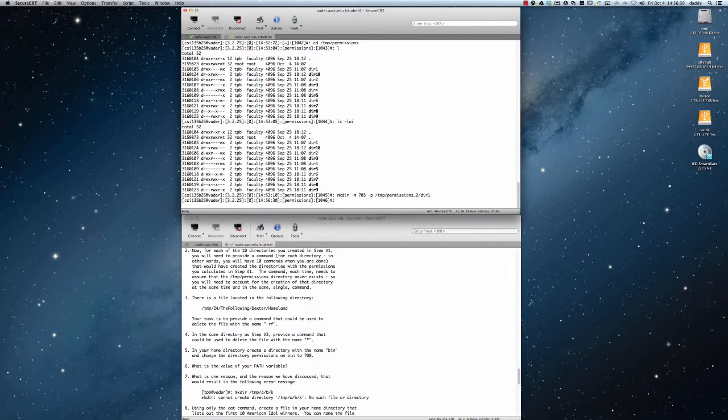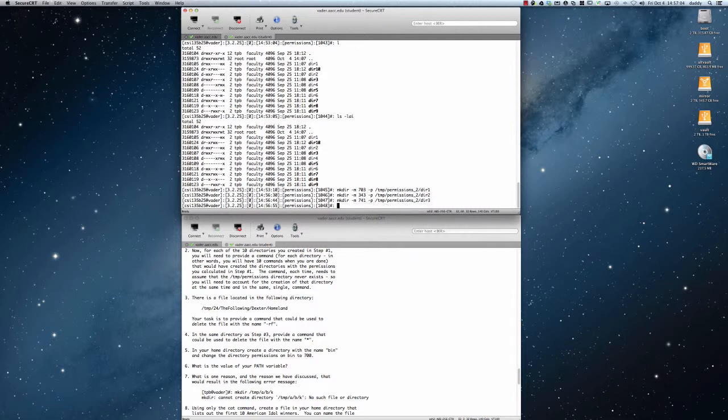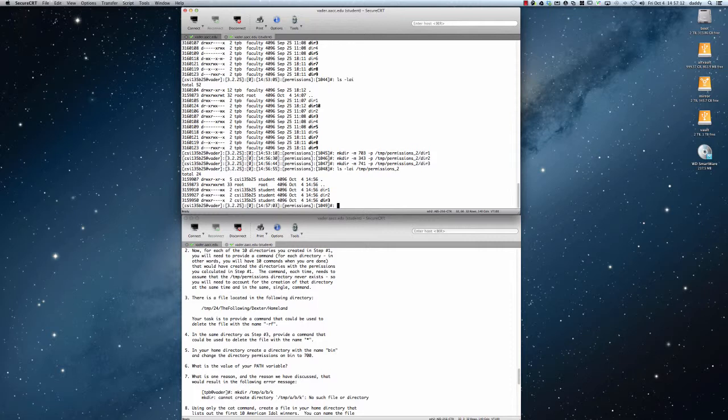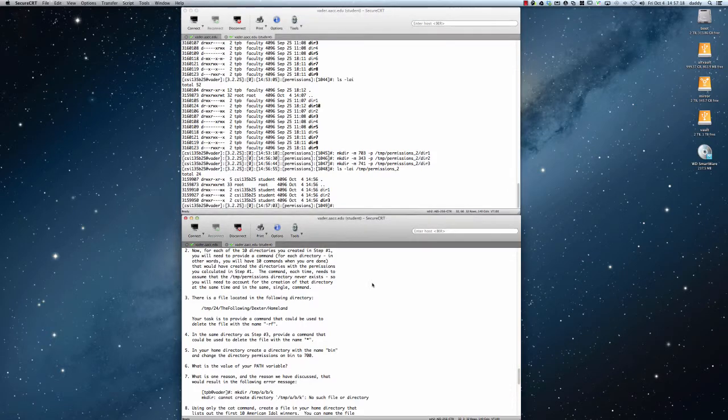So I hit enter, and I could do the same thing for directory 2. The command for directory 2, taking a look at the permissions, which are 343, so it'd be 343, and then the command for directory number 3 would be 741, and so on and so forth. And if I type ls -lai /temp/permissions_2, you can see that my directories are there and that they have the correct permissions. Okay, that was number 2.